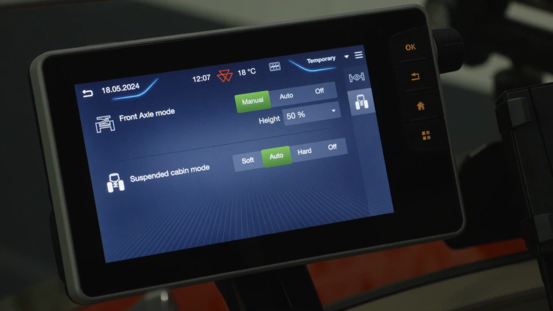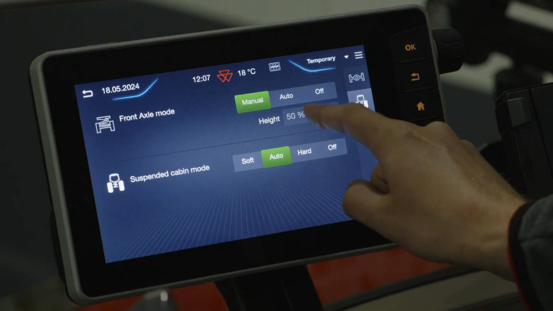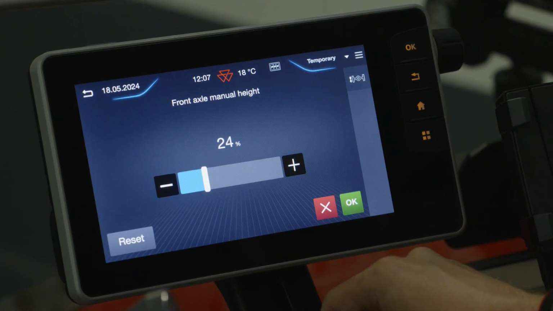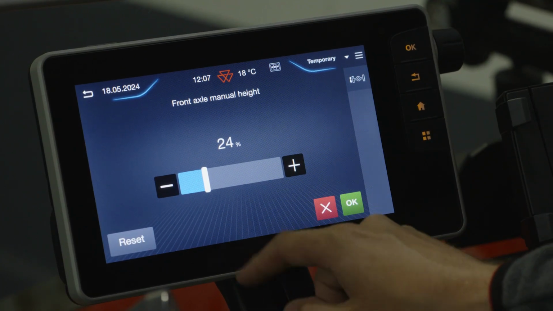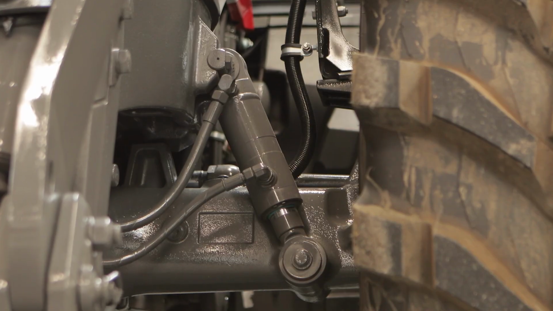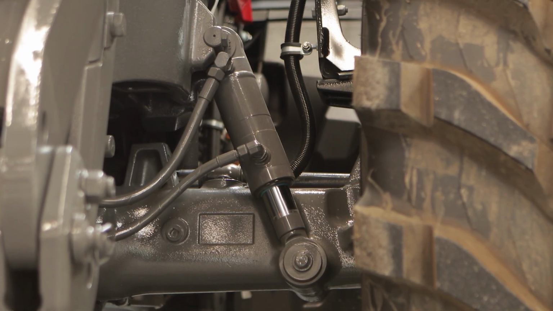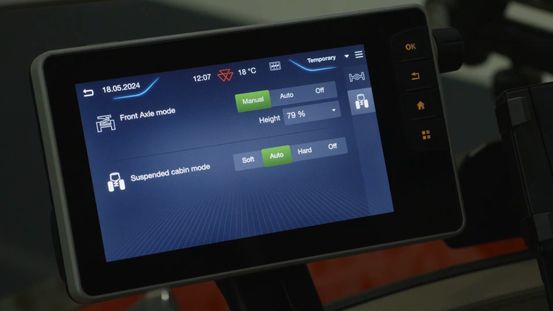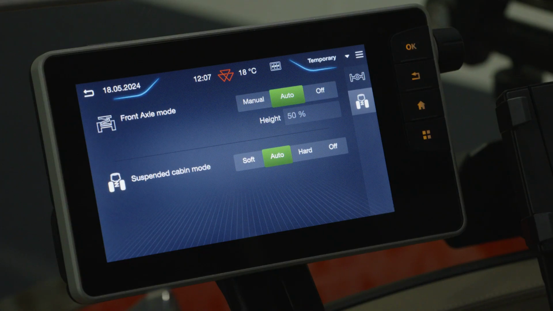Click on Manual to switch the front axle to manual mode. You can then use the available setting to define a precise position between 0% low and 100% high. When manual mode is active, the front axle suspension will reactivate in automatic mode if the tractor exceeds a speed of 5 kilometers per hour.